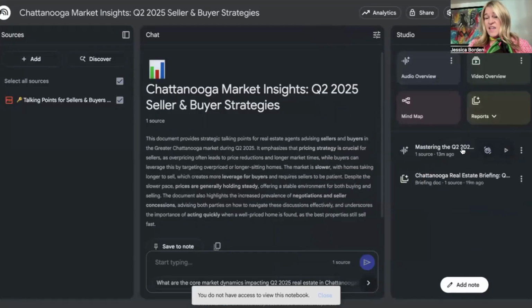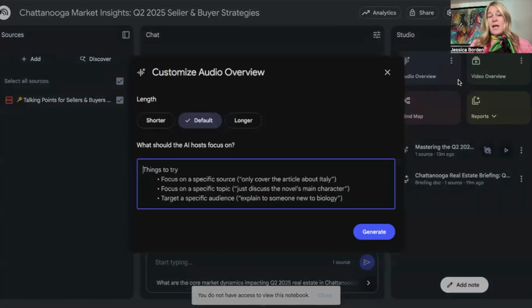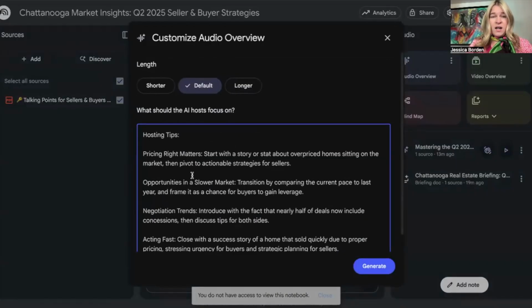How I created this audio overview was going to the triple dots on audio overview. Don't just click audio overview because it'll just generate a random one. I click customize. And then I literally just pasted this in here. And you can change the length. Do I want it longer form? Do I want it default, which is usually, I don't know, like 10-ish minutes, 15-ish minutes? Or do I want it shorter, right? Do I just want it really short and sweet?